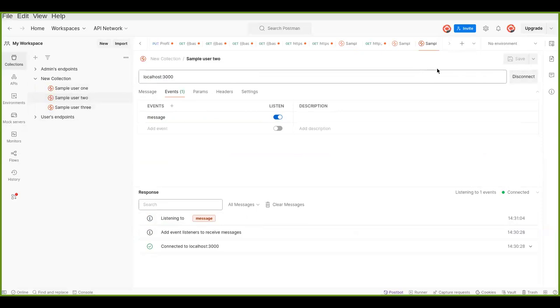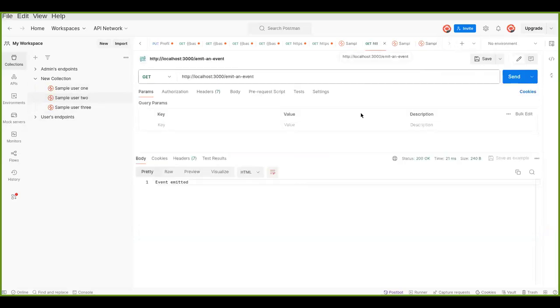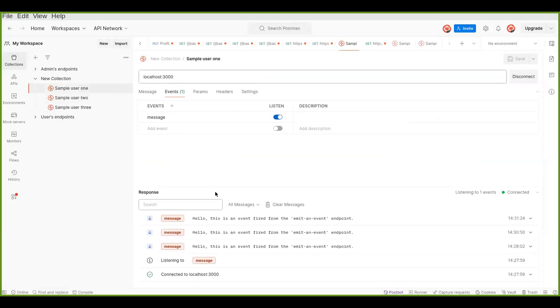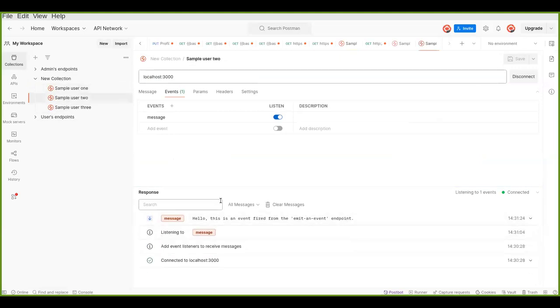So look at this. They are still connected, right? Let me come back and send a request. Event emitted. Let's go to user one. User one receives the message. User two receives the message. User three also receives the message.